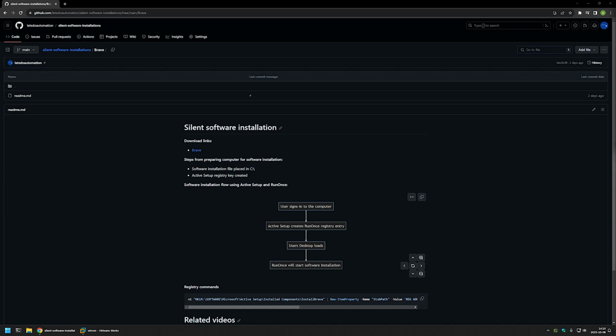In this video, I will be using ActiveSetup and RunOnce to set up silent installation for Brave browser. And we are using ActiveSetup because Brave browser is a type of software that needs to be installed for each user on the computer, and the installation needs to be executed by the user.